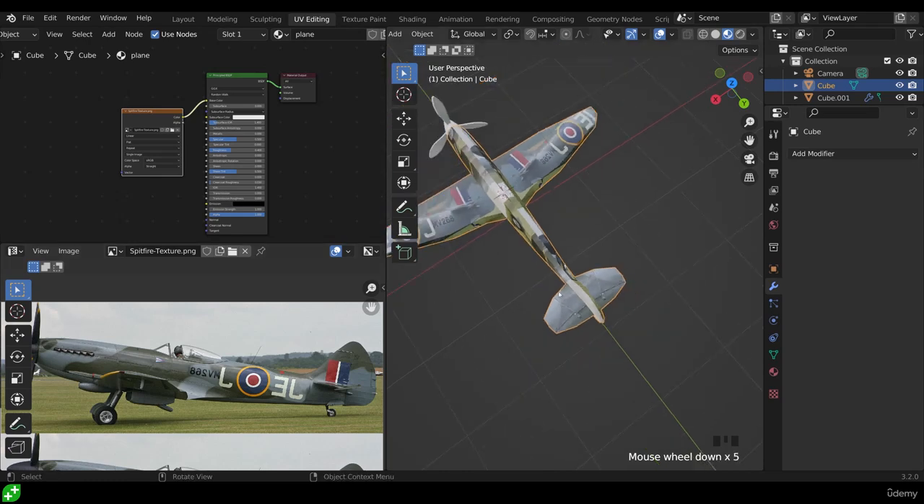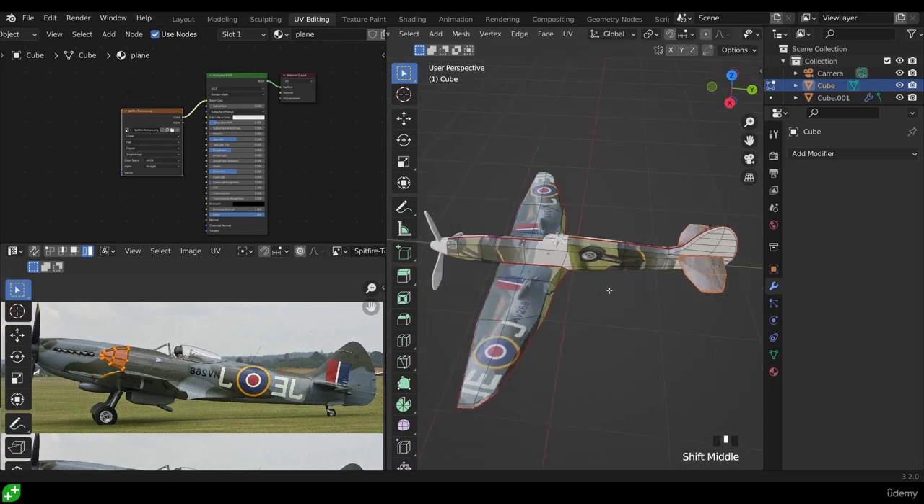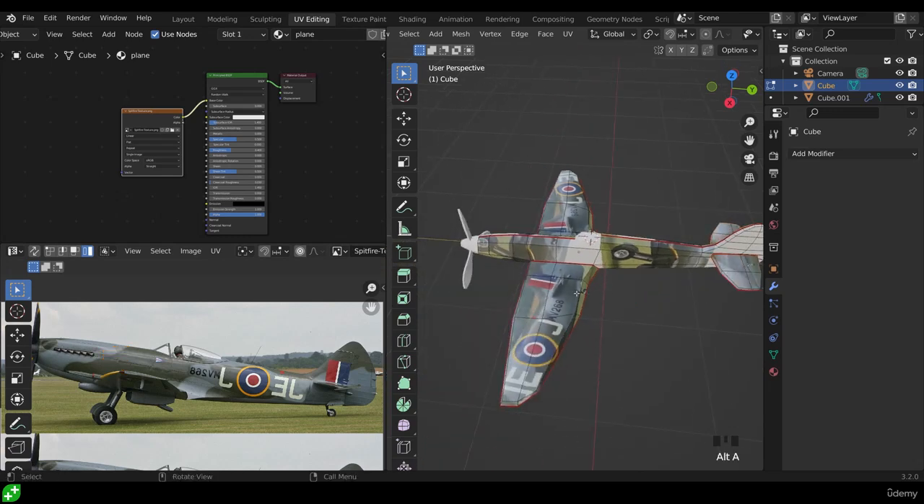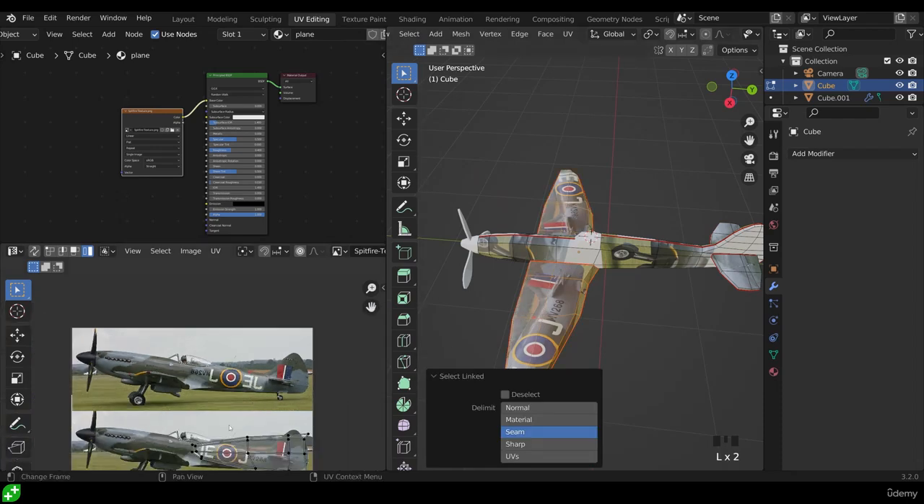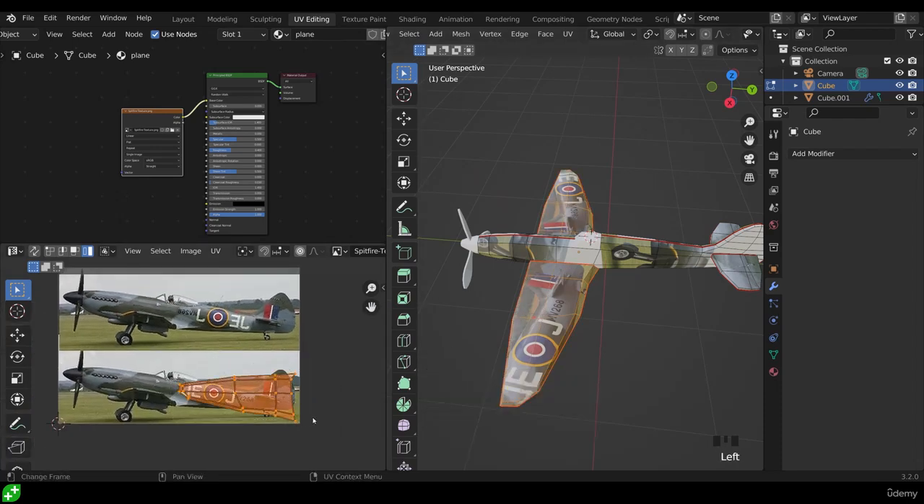Now it can get a bit tougher when we come to the main wing. If I come out a bit and move across to the wing, so Alt-A to deselect all, and then L to select the top two here. And let's find those, there they are. And like I say, this is a bit tougher for the main wings because they're much bigger.